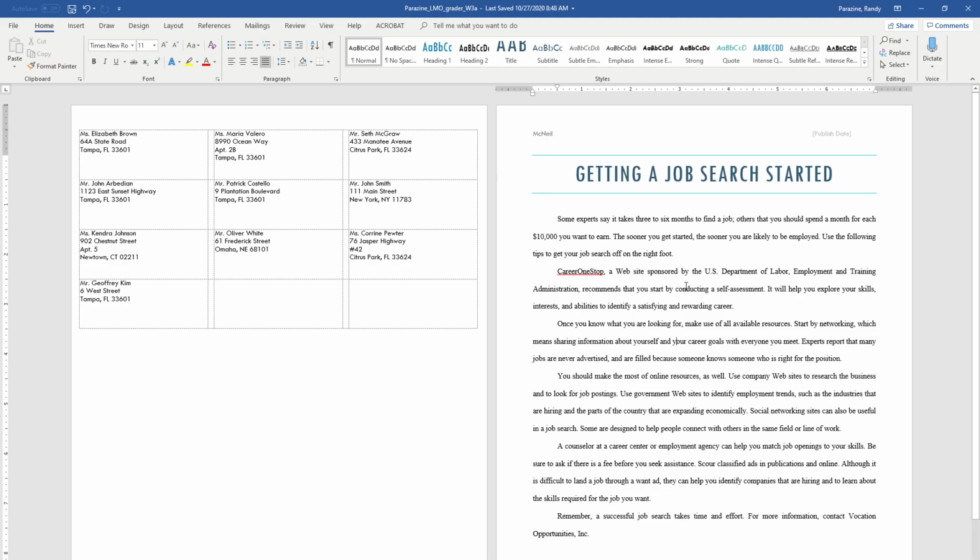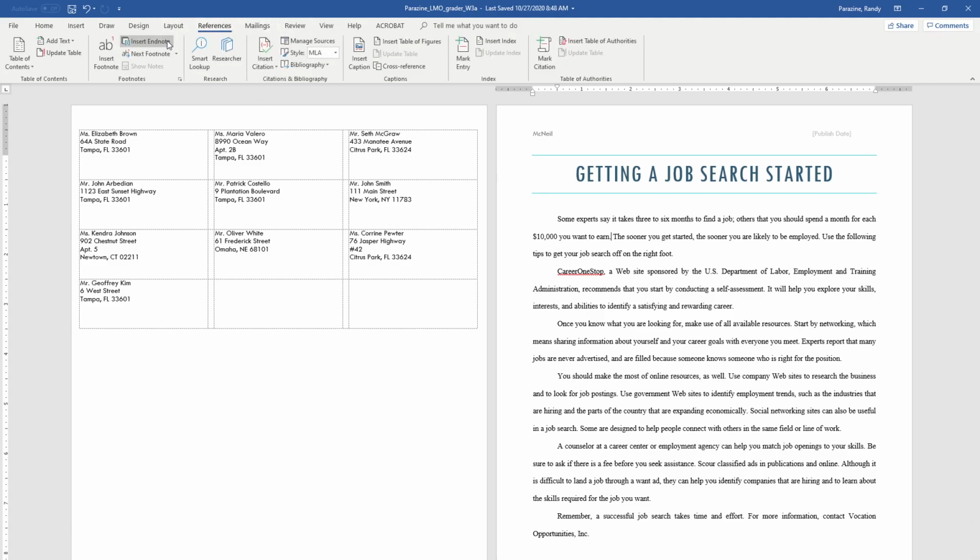Step 9 says insert an endnote after the first sentence as follows. So get right at the end of the word earn, right after the period. We're going to click references and we're going to click insert endnote. And then we need to click down here and we're going to type this long sentence. I'm going to pause the recording and type this sentence, and I'll be back when I'm done.